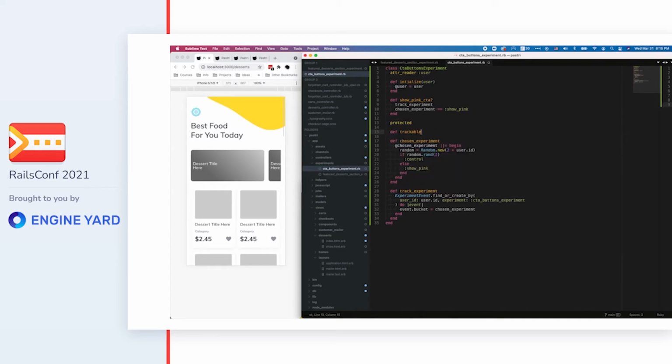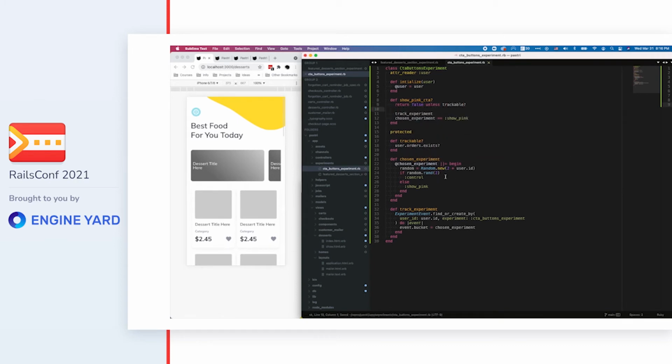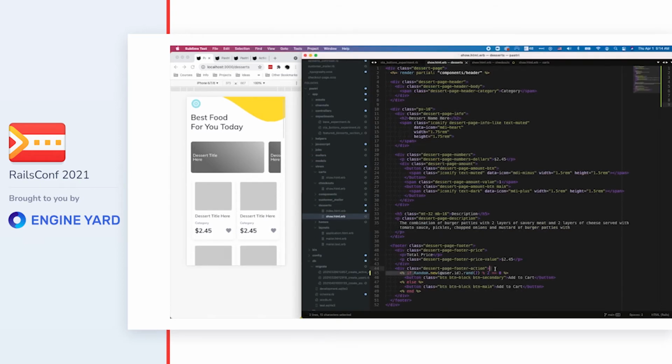So let's create a trackable function. This function is just going to determine the eligibility of the user. And basically it's just going to say if the user has orders or not. We can then use this function in track experiments. If the user is not trackable, we won't save them in the experiment events table. Also, in our show pink CTA function, we can instantly return false if the user is not trackable. Now we're ready to use this experiment in our 3 view files.